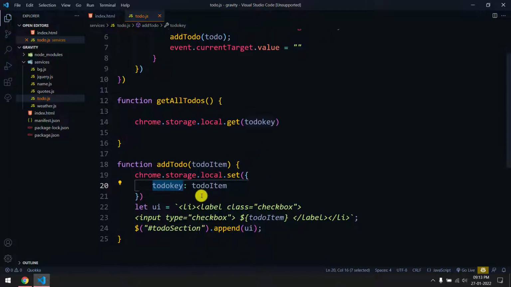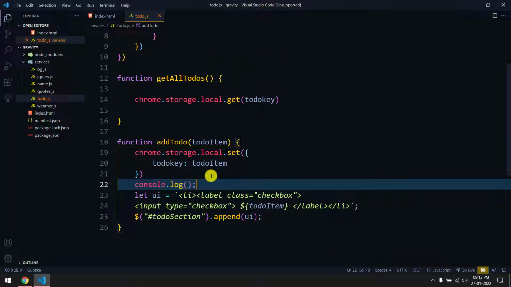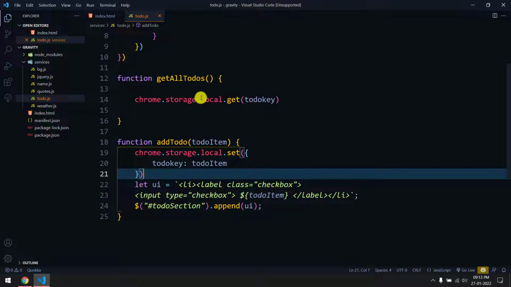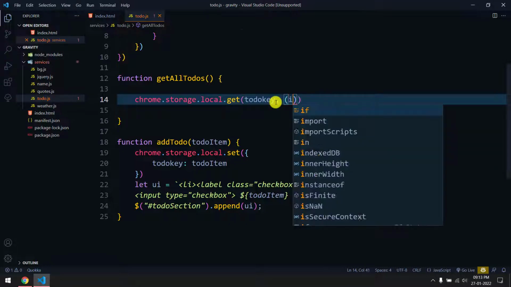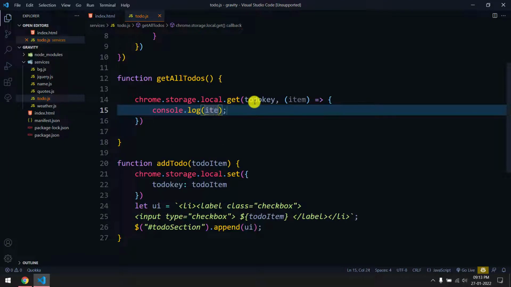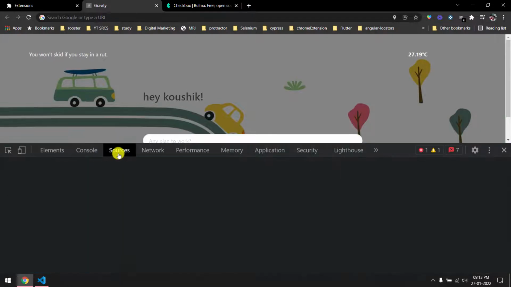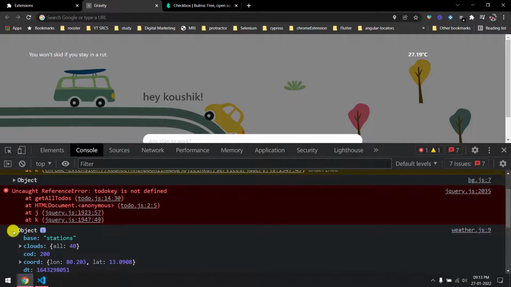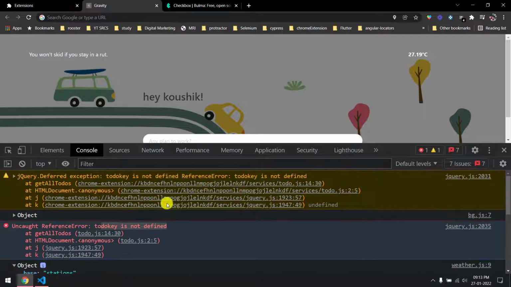Let me console log and show you. So I can say console.log here. We will get the value from get, then get the item from here, and log the item dot key, and also item dot value. Now let's refresh this, and if I go to the console, you can see we are getting a lot of objects. This is actually not done. It says to do key is not defined. Where is to do key?